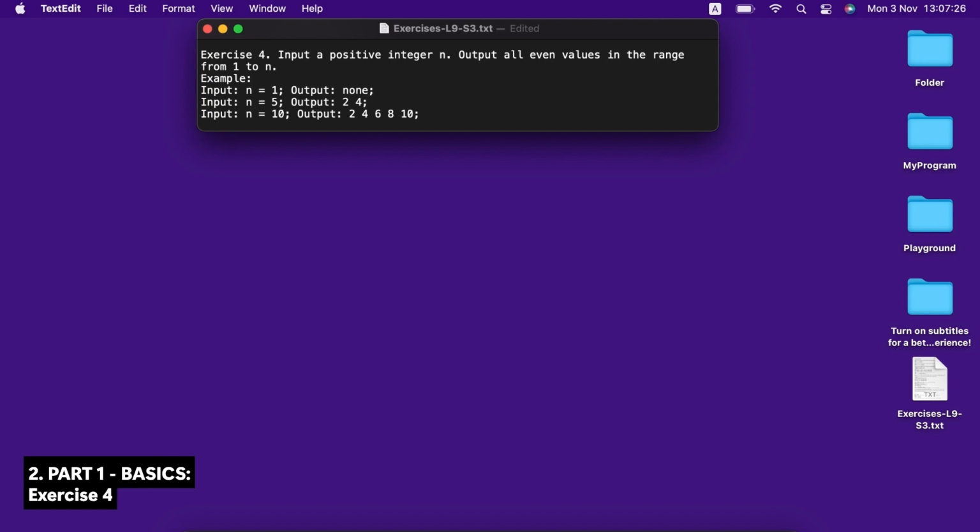Exercise 4. 1. The problem review and the modulo trick. Our goal in exercise 4 is to input a positive integer n and output all even values in the range from 1 to n. This problem requires two structures working together. The loop, to check every number from 1 up to n. The conditional check. Inside the loop, we use an if statement and the modulo operator to check if the current number is even. Remember, a number is even if dividing it by 2 leaves a remainder of 0.